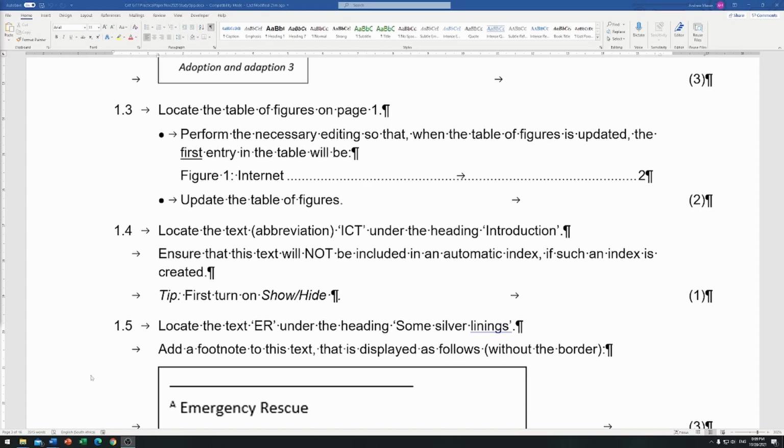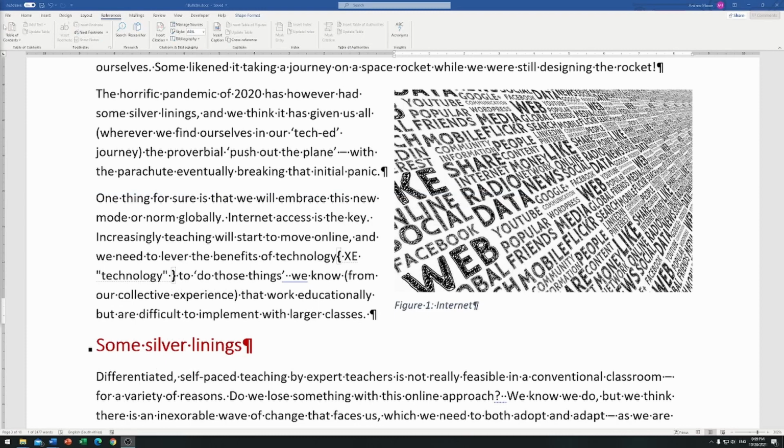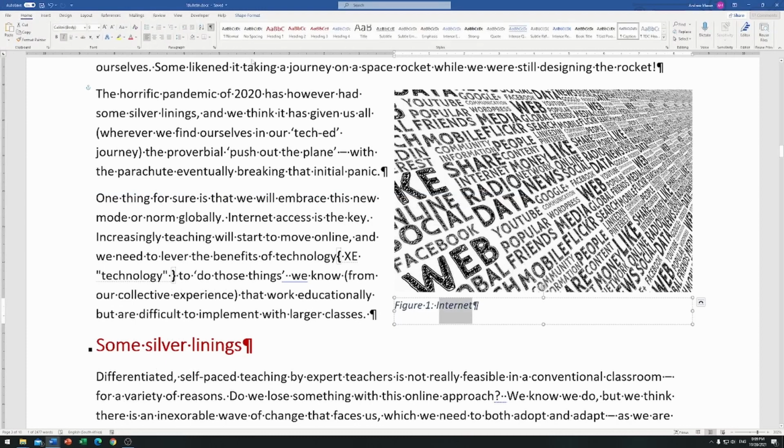Right, so for question 1.4, we're locating the text that's been abbreviated in the passage ICT under the heading Introduction. We are going to ensure that this text is not included in an automatic index if such an index is created. So the first thing that we'll have to do here is turn on the Show Hide button, which you do here in the Home menu.